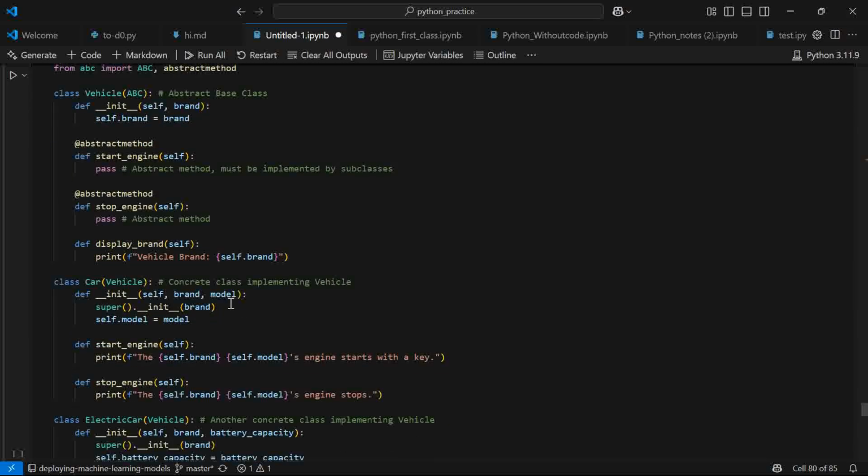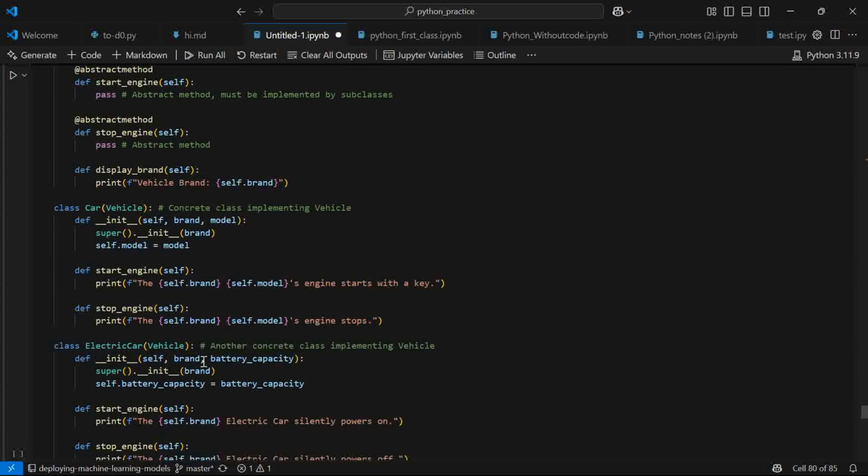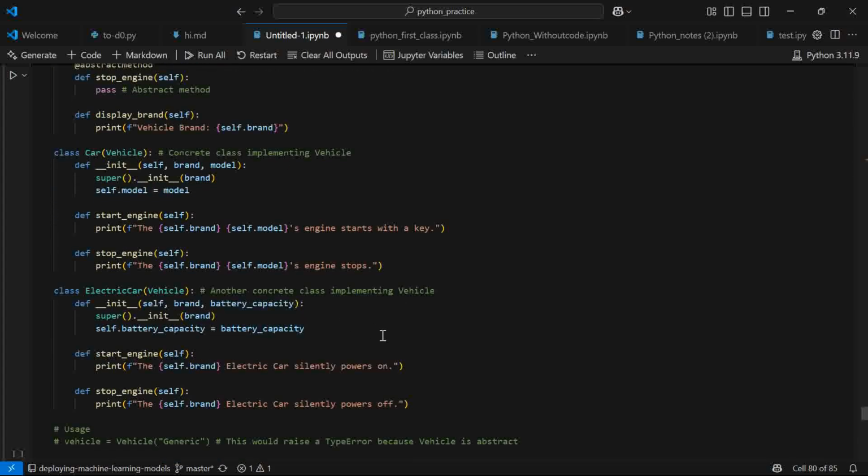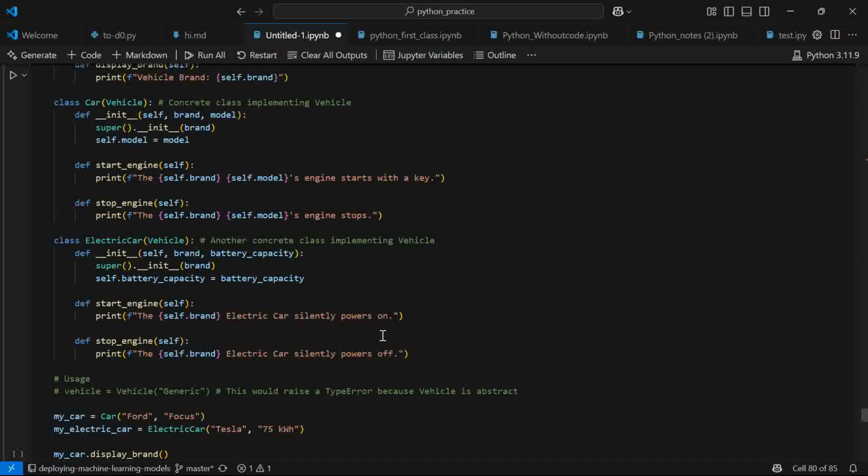Now we have this class Car, which inherits Vehicle. So this is a concrete class implementation of Vehicle. It is a concrete subclass that implements start engine and stop engine. Next we have this ElectricCar, which inherits Vehicle. This is another concrete subclass, we can say, with its own implementation. So let me just show you the example here.